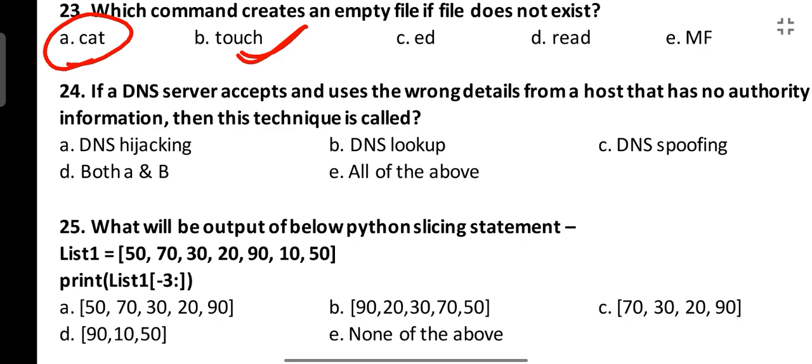Next is, if a DNS server accepts and uses wrong details from a host that has no authority information, then this technique is called, it means the server has been hijacked. It is known as DNS hijacking.